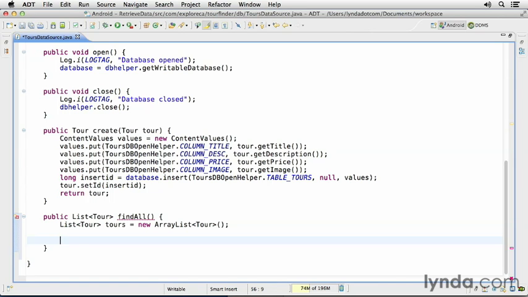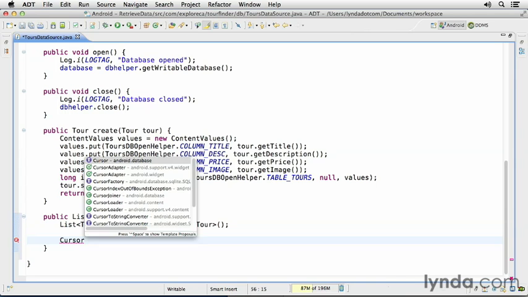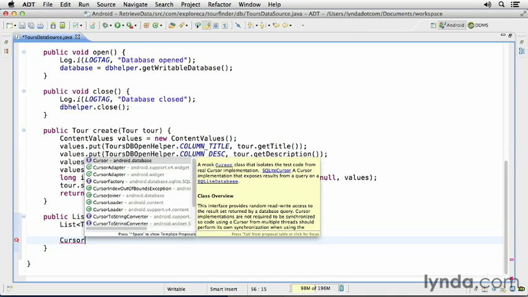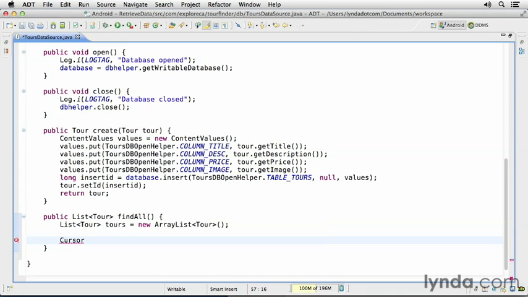I'm going to be querying just the single table, the tours table, so I'll use the query method. The query method returns an instance of a class called cursor. If you're familiar with JDBC programming in Java, the cursor class is similar to the result set class. It's a reference to the data that's returned from the query. I'll start by typing the name of the class, and then I'll import it from the android.database package. And I'll name the object cursor, and I'll assign it by calling the database query method.